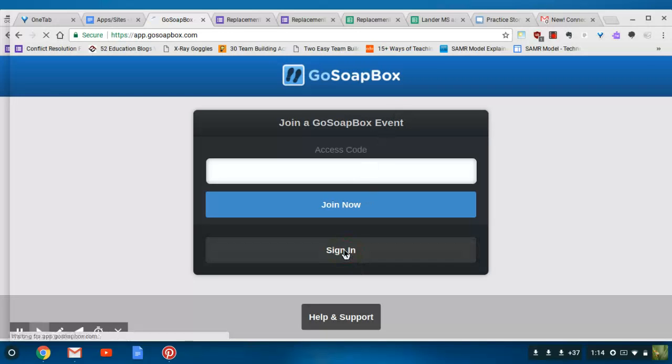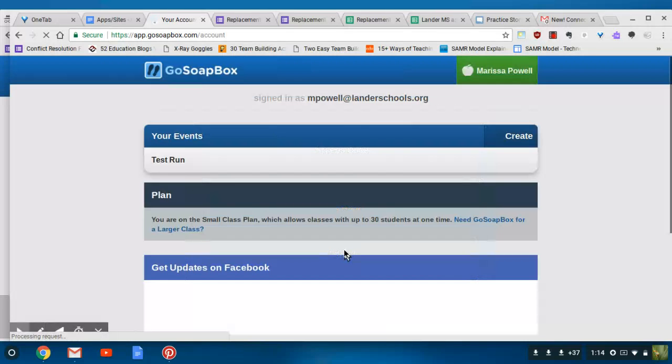For a teacher, you're going to click sign in. Then your events, and Go Soapbox does have a paid and free version. So the free version for teachers, you can have like 30 students sign in at a time, and I'm not sure how many classes. So if you need to look into the purchase version, you can click right here. So my classroom is called Test Run.